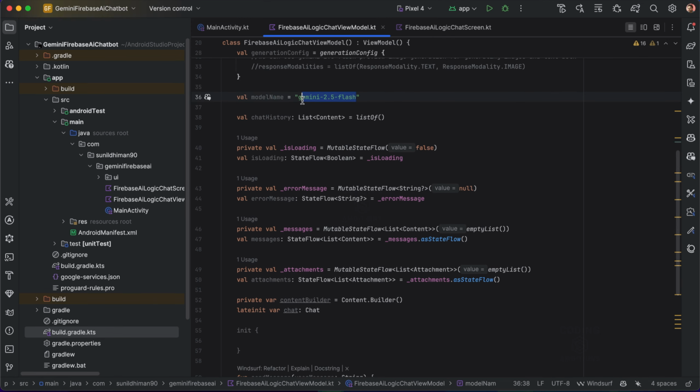For the model, we are using this latest model. Then we have chat history, just a simple list. Is loading is a mutable state flow. We will be observing it while the API is being called. Error message if some error is there. These are just simple state flows, mutable state flow and state flow. You might be aware of them. If you know a little bit of Jetpack Compose, that is the prerequisite for this video: Kotlin plus Jetpack Compose.